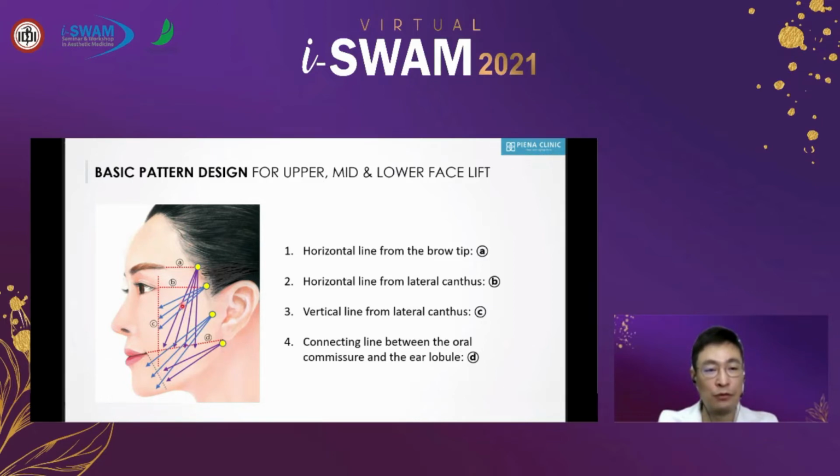Because if you put it too medially, for example from here to there, patients are always moving their muscles in this part. So there may be some side effects, such as a protruding thread and an unnatural smile. So it's better to advance your thread up to these two lines.